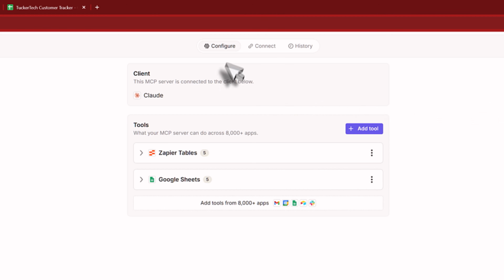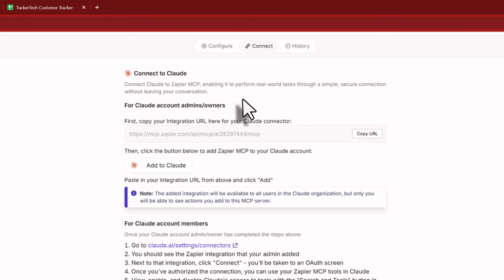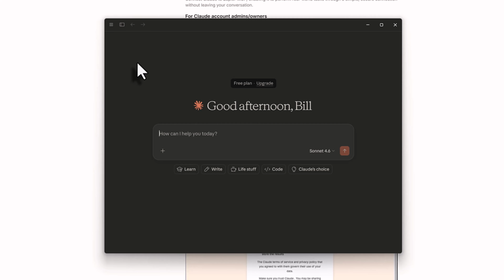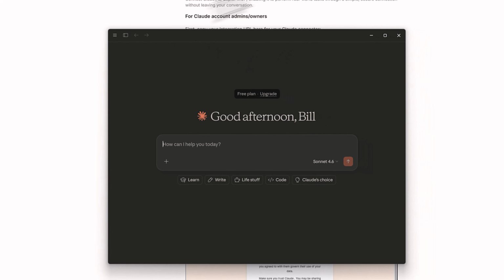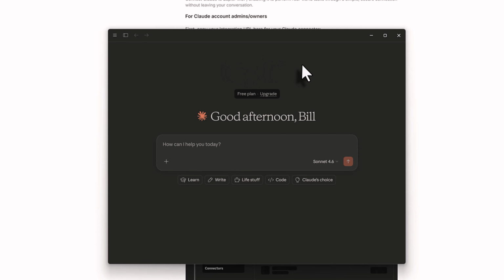Now, the next step in the configure is to connect it. I need to connect my MCP server to my MCP host, which in this case is going to be Claude. So I'm going to click on Connect. Here, it gives me specific instructions for Claude. Every AI host is going to be a little bit different. I'm going to copy the URL here. And now I'm going to go down here to my Claude and now connect up with that URL. So this URL that I have in the Zapier MCP is what Claude or my AI client is going to use to connect. It's going to use that connection.